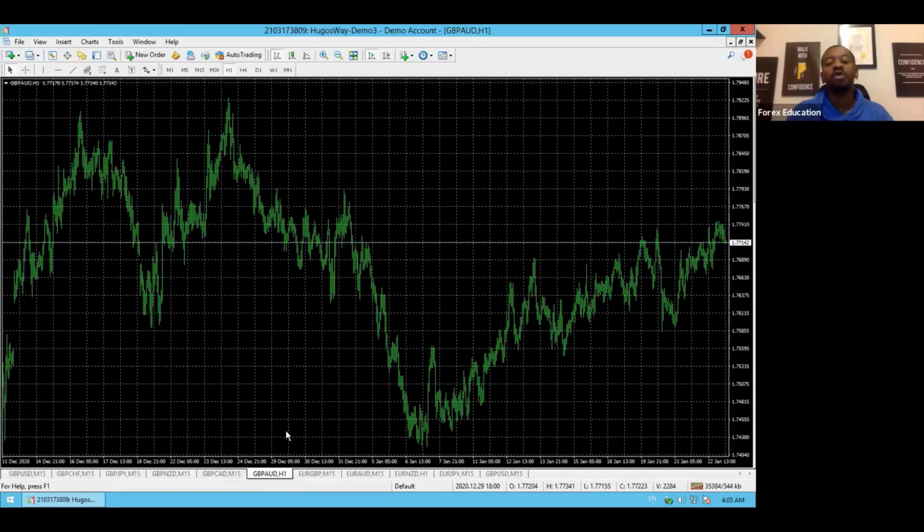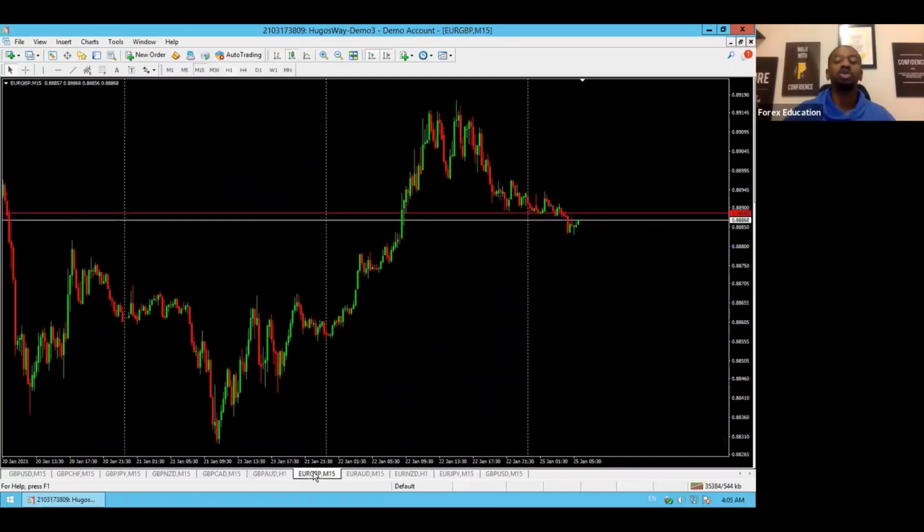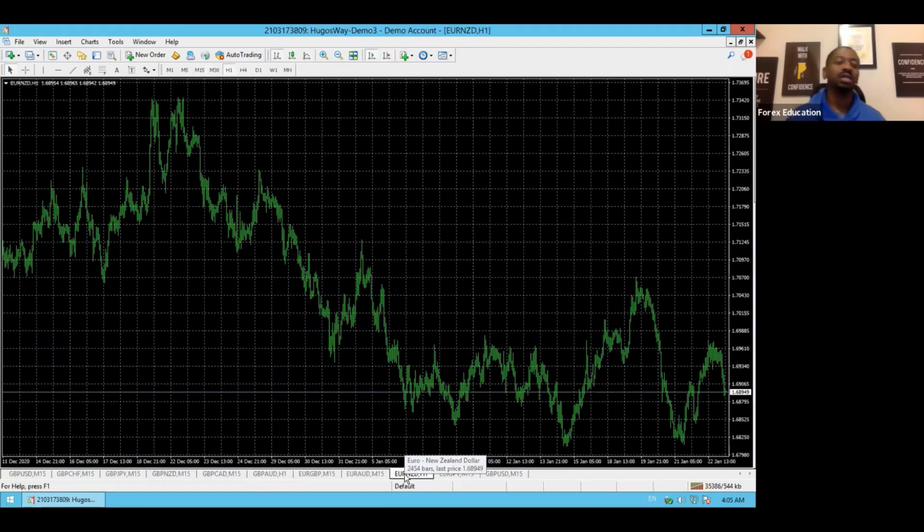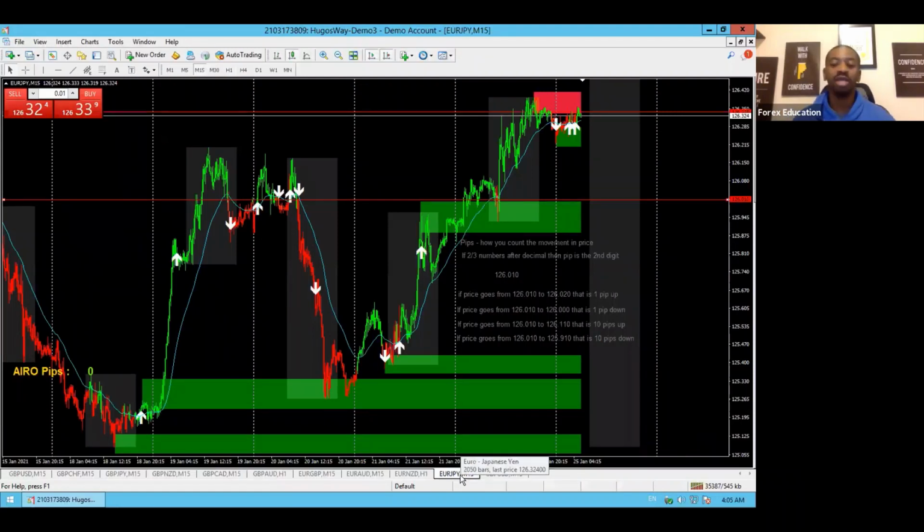And then the next are four Euro pairs. First is the EUR/GBP, which is the Euro Great Britain Pound. Next is the EUR/AUD, which is the Euro Australian Dollar. Next is EUR/NZD, which is the Euro New Zealand Dollar. And then last but not least is the EUR/JPY, which is the Euro Japanese Yen. Those are the 10 currency pairs that I recommend you start with when starting off with AIRO. All right? Those are the 10.